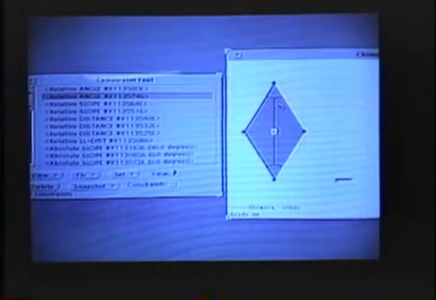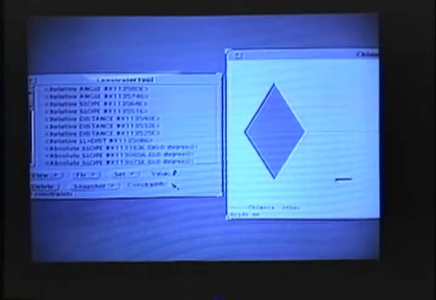The second constraint is that the top angle must be the same as the bottom. There are other constraints as well. Now let's turn constraints on.